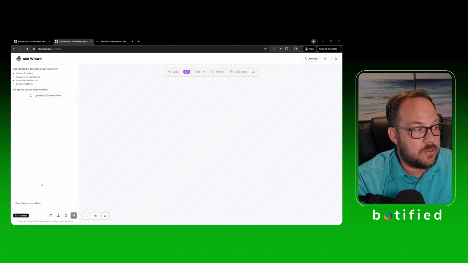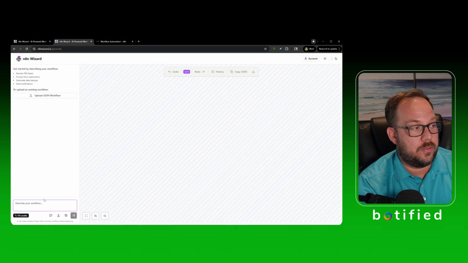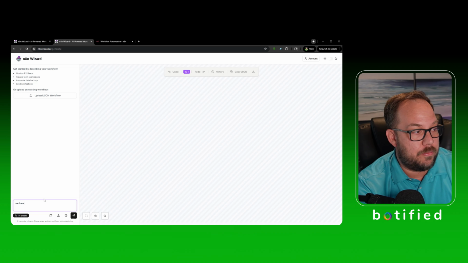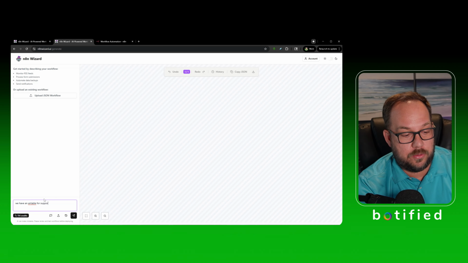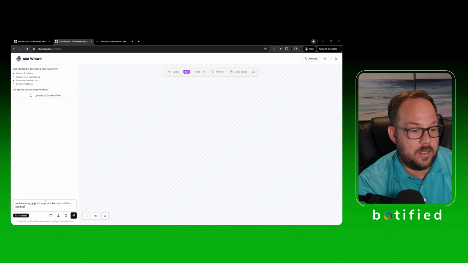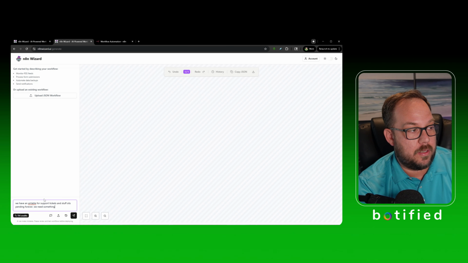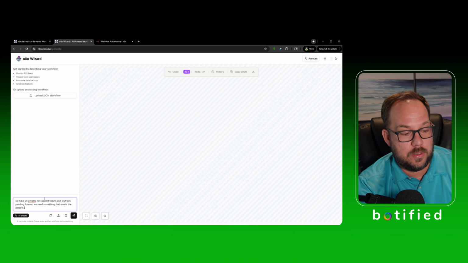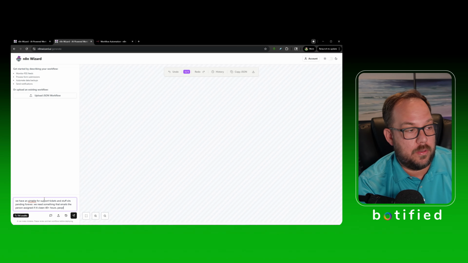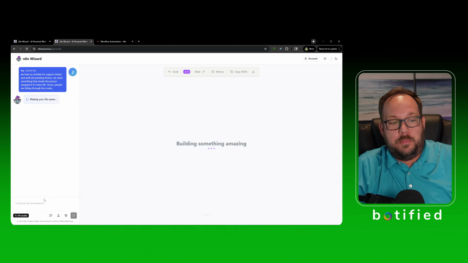The first thing I'm going to generate is I'm going to say we have an Airtable for support tickets and stuff. It's pending forever. We need something that emails the person assigned if it's been 48 plus hours, because people are falling through the cracks. So we'll let this build something.